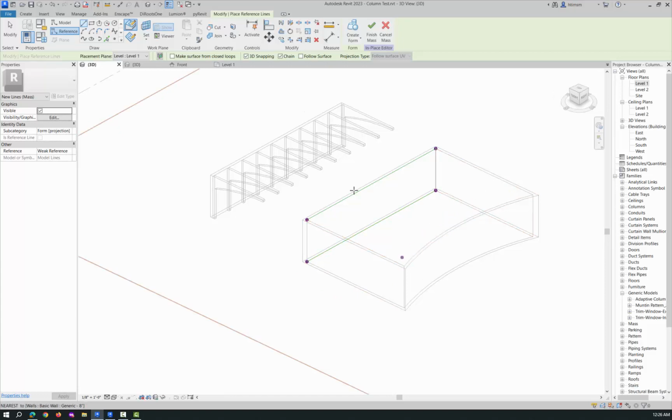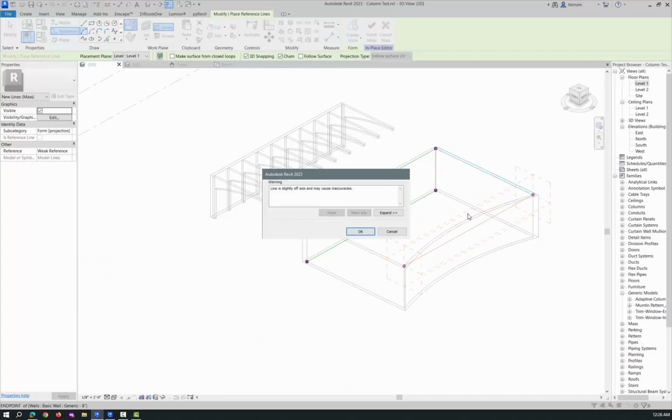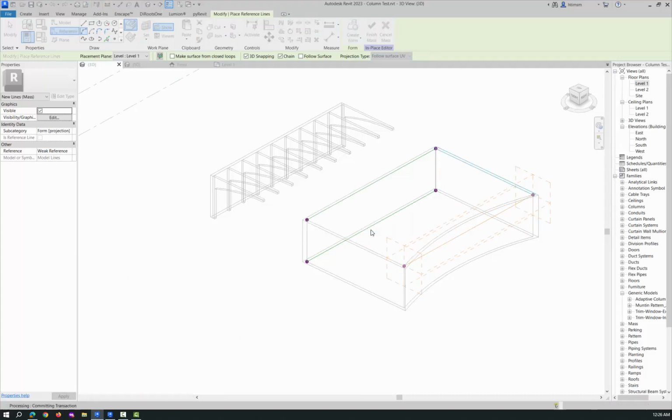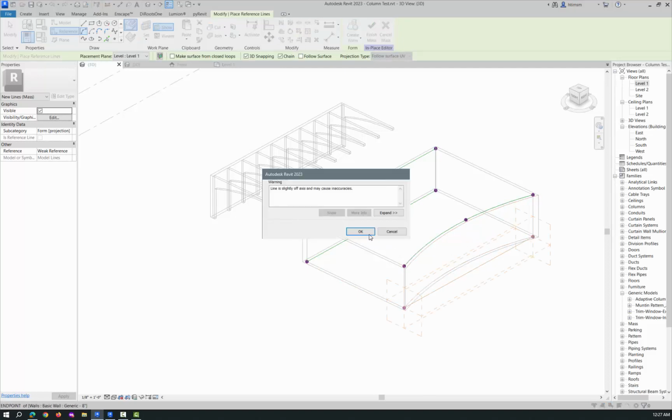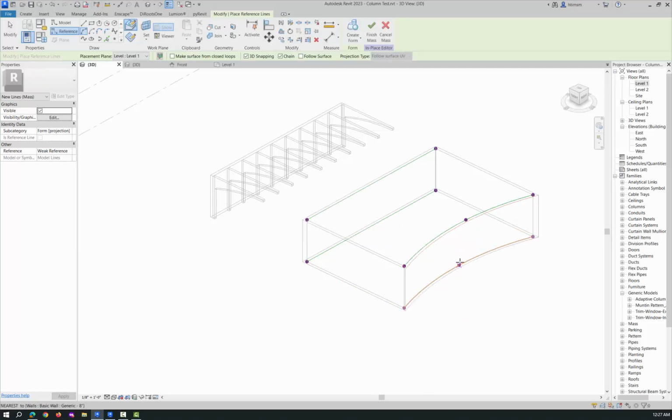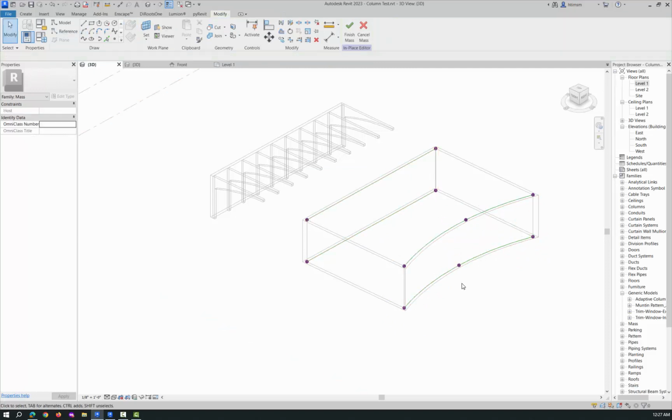So I'll go to arc, right? And notice that I have draw on face and 3D snapping selected. So I'm going to, again, in the same order, starting at the same point. So I'll go 1, 2, and that's okay. That has more to do with the view, and 3, and hit escape. And then 1, 2, and just ignore that, and 3, right? So now you've got these guys.